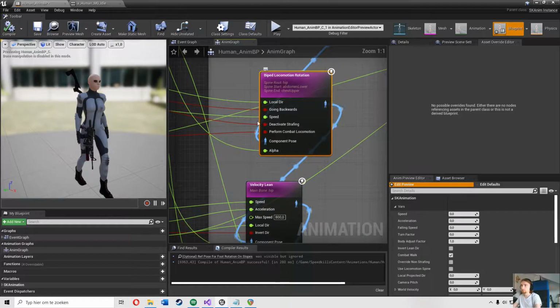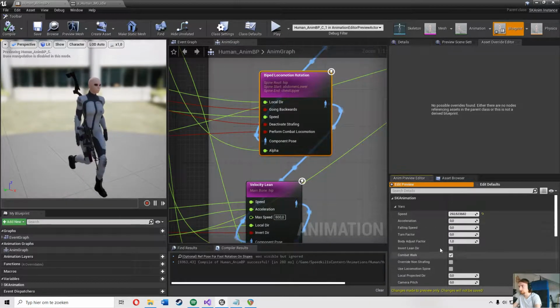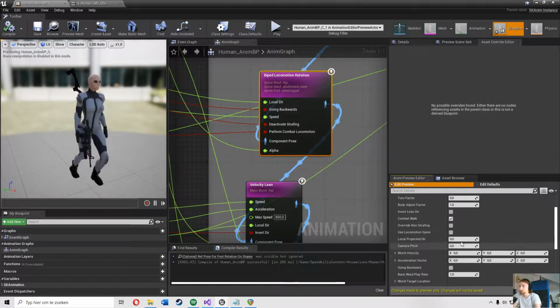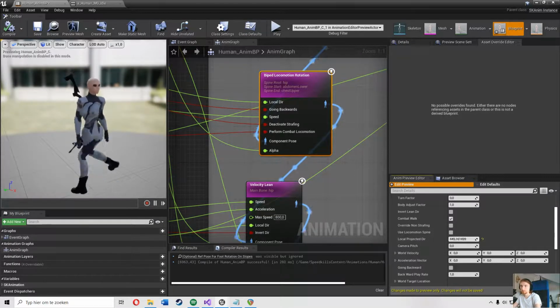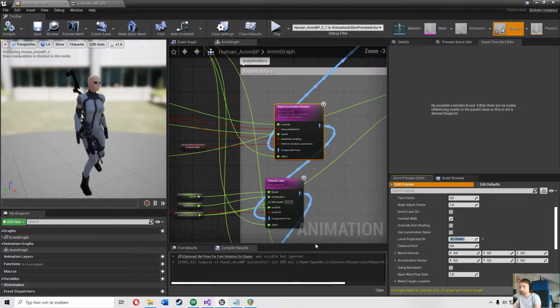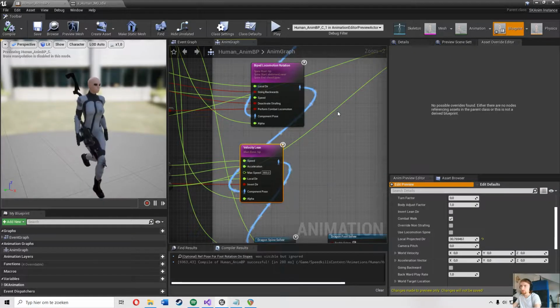Then I get to biped locomotion rotation. What it does is it makes it so that I can procedurally make strafe animations. I have not made any strafe animations, but with this blueprint, I can automatically add strafes. These strafe animations are completely procedurally generated from the normal forward movement walk, which I'll get to. Then there is velocity lean.